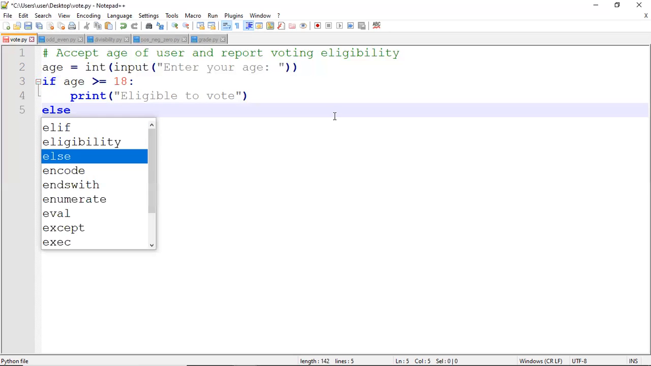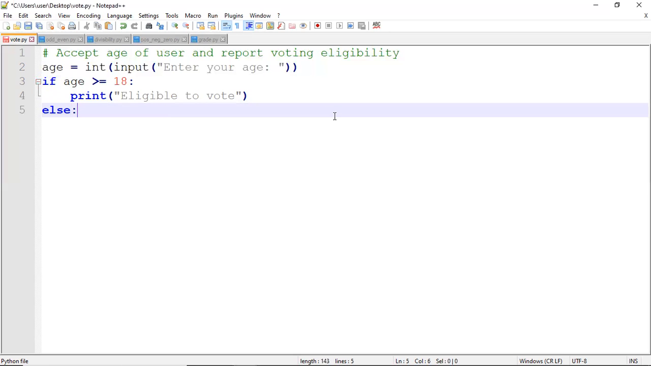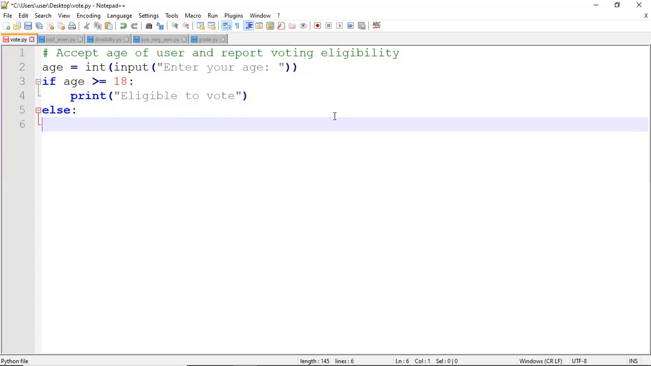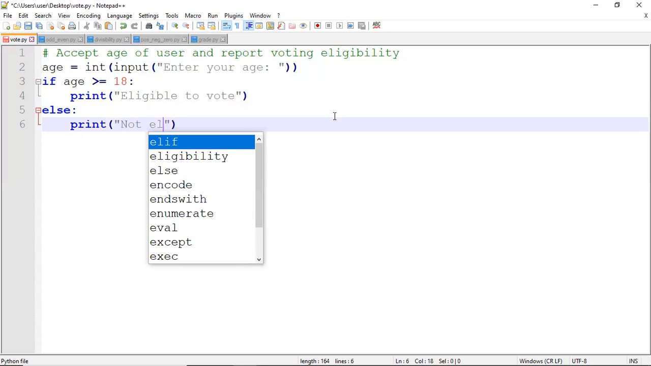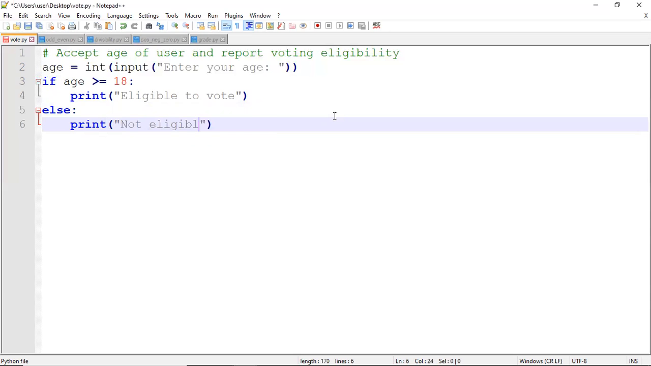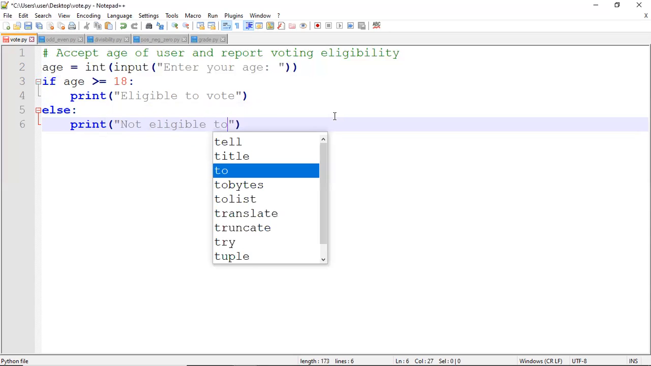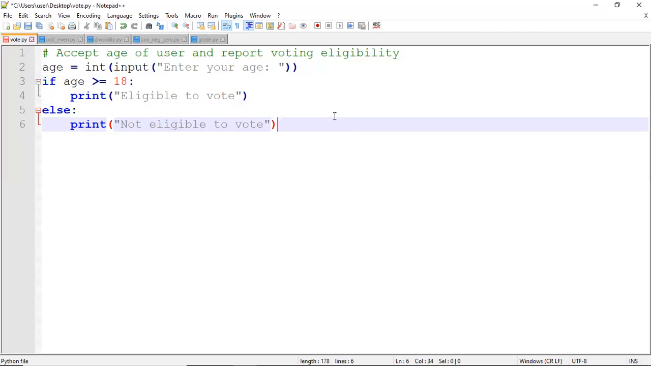So we should write else and give a colon and again press enter, start a block by indenting it using 4 white spaces, 1, 2, 3, 4, and print, let's say, not eligible to vote. There you have it.